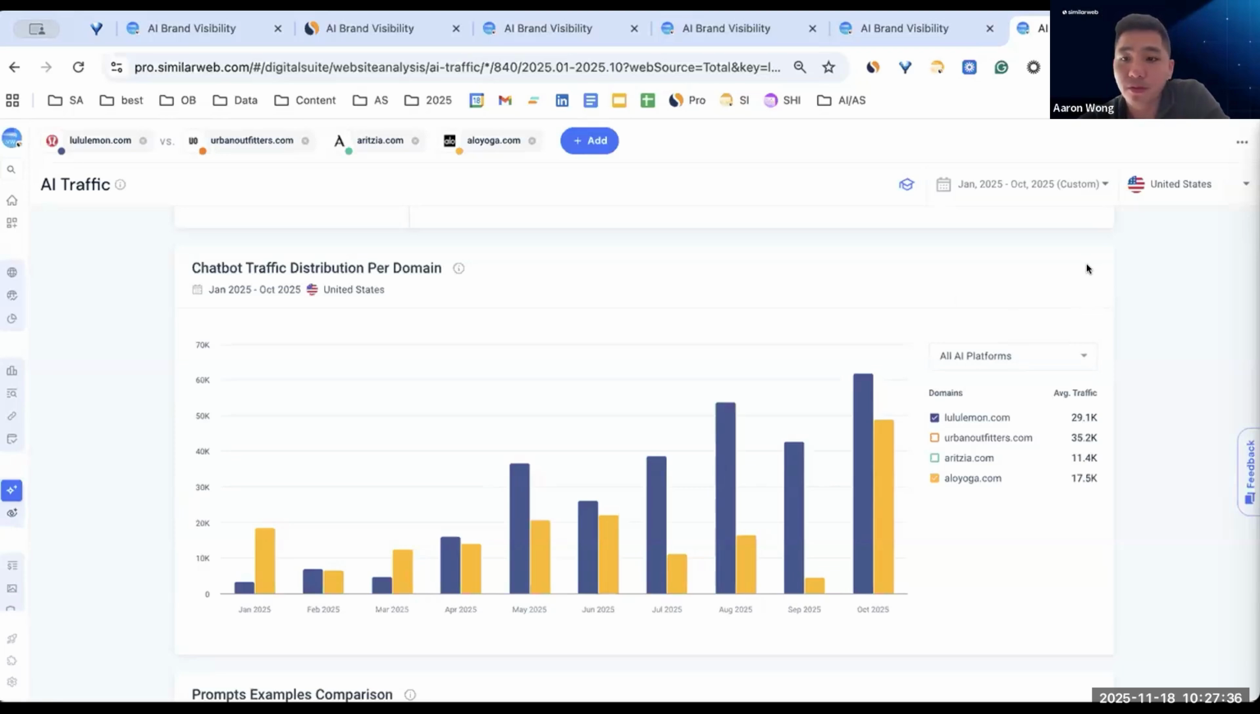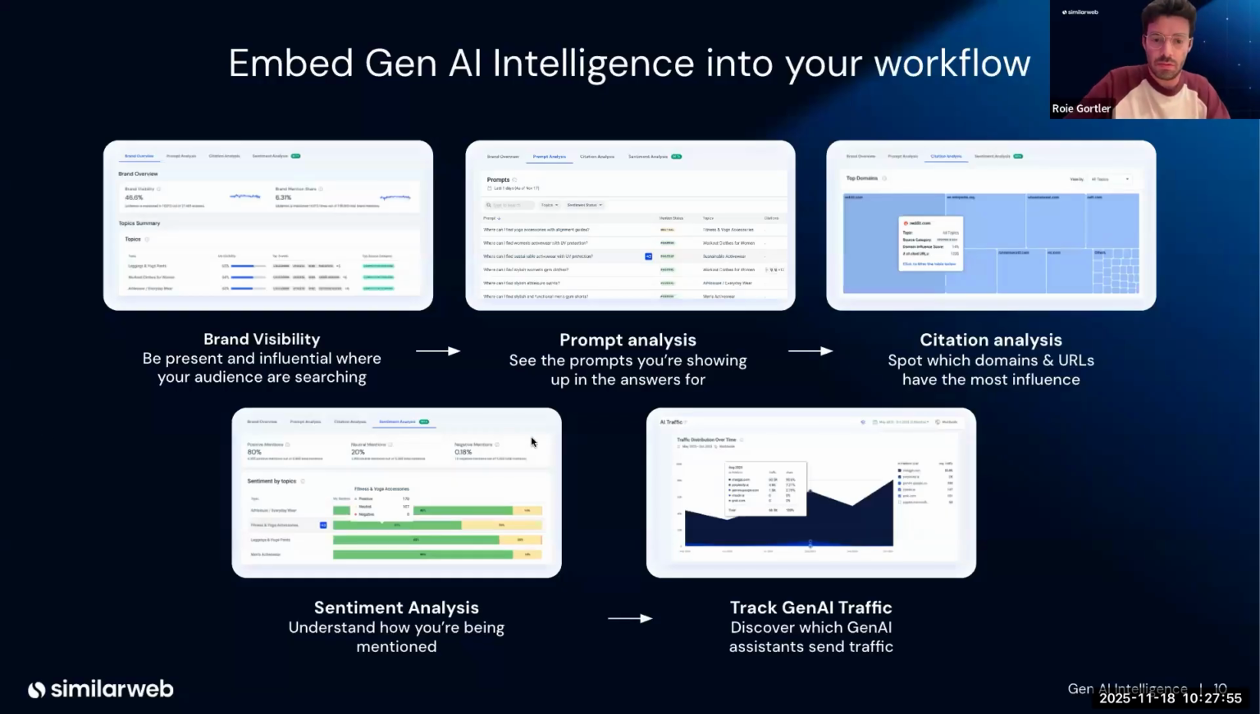Okay. Rory, back to you. Thank you, Aaron. You covered so much in such a short time. Traffic and visibility, definitely the two highlights and the two key takeaways. I'll just go back to the deck for a second. Oh, there it is.